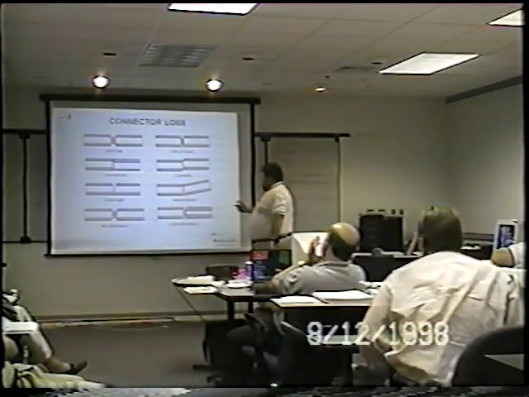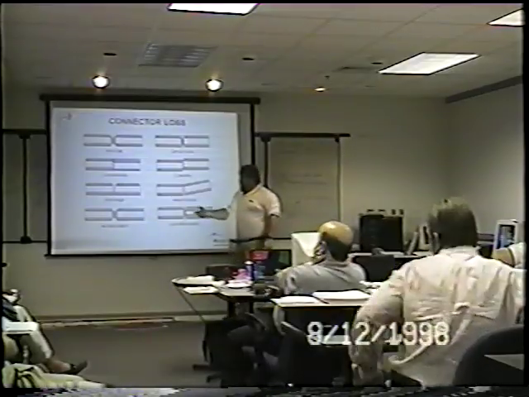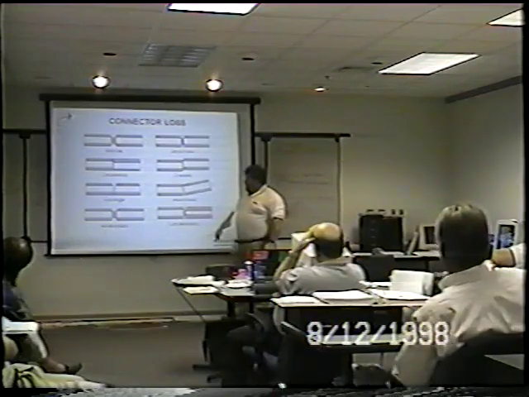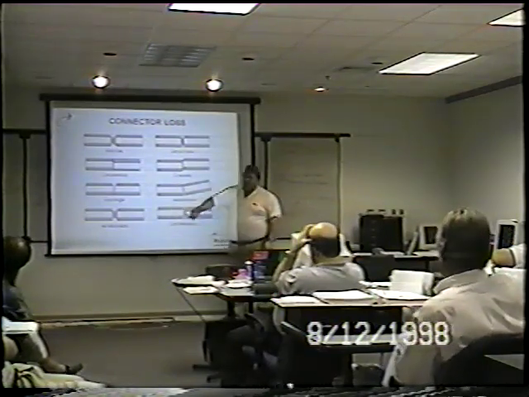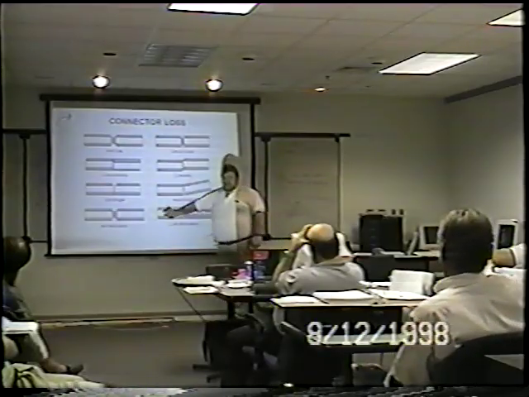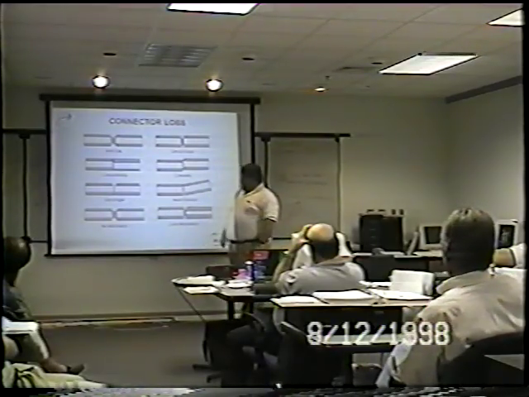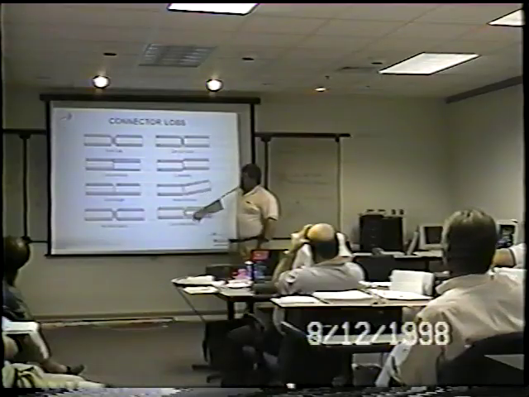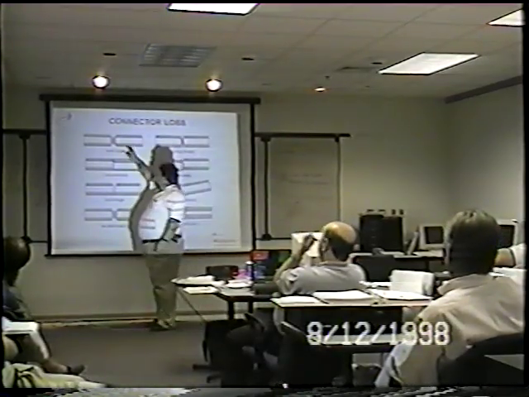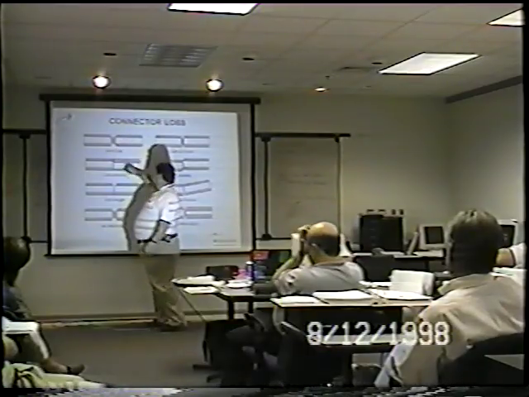Cores mismatched. You've seen people trying to plug 50 micron into 62.5. You're going to end up with some incredible losses here. If this is the transmitter side, you're coupling in this direction, more loss than if you're transmitting in this direction back towards the receiver. We won't see symmetrical losses in an arrangement like that. End gap: you're not plugging in all the way, or it hasn't been properly terminated or polished.